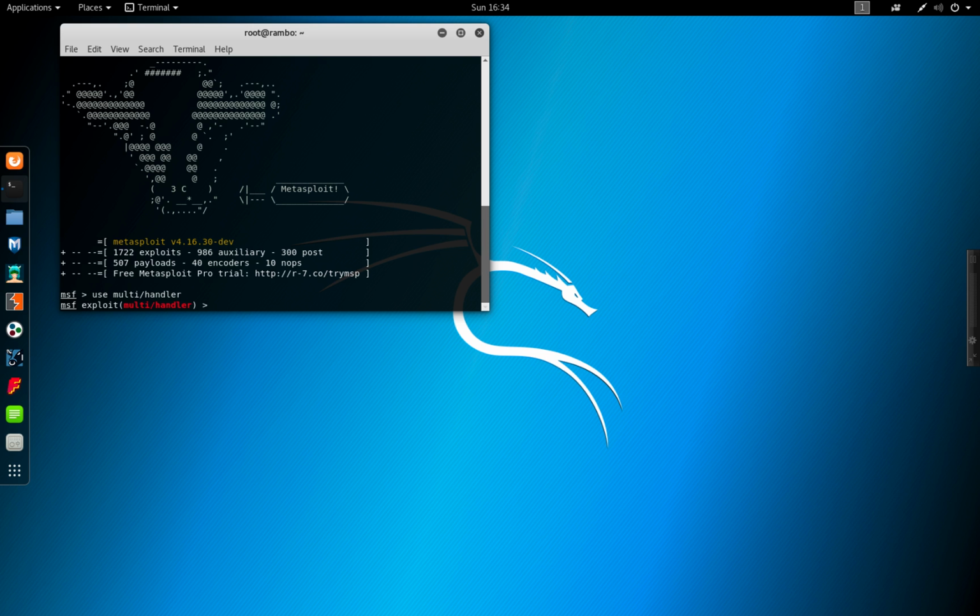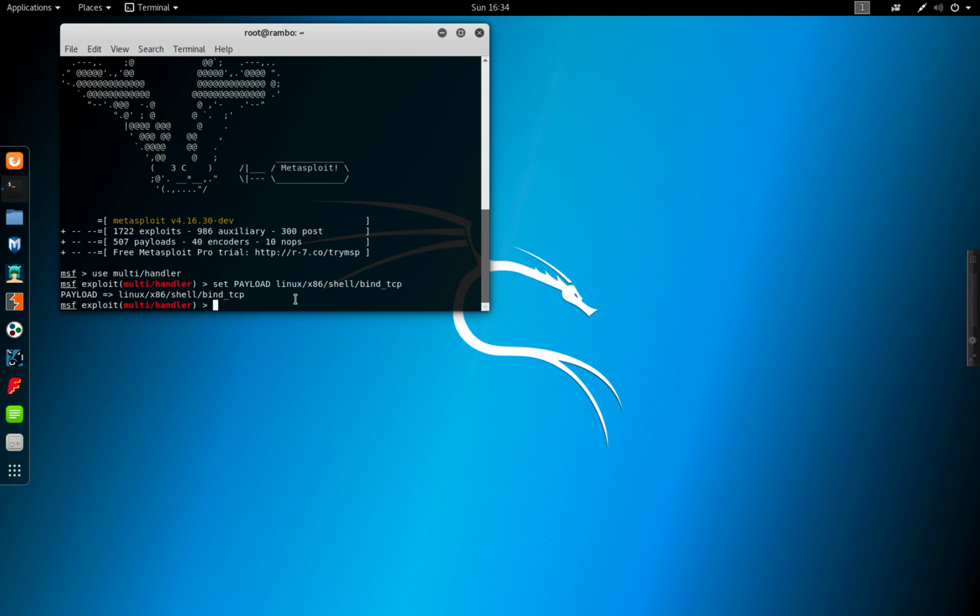And so you can start a handler with Metasploit at any time. This is useful when you are executing a backdoor in a victim's machine and you need to connect back to take control, right? That's handy. Now we need to set the payload. So let's use a TCP payload, right? So yeah, that's a TCP payload.